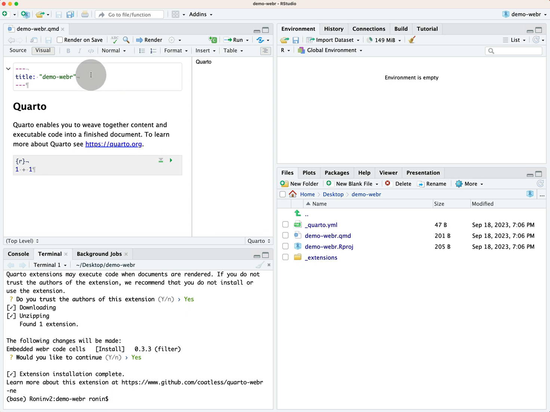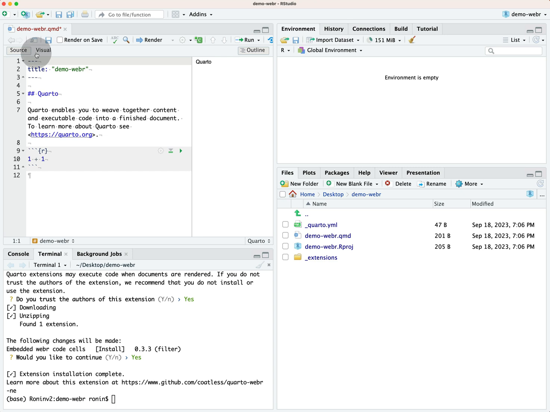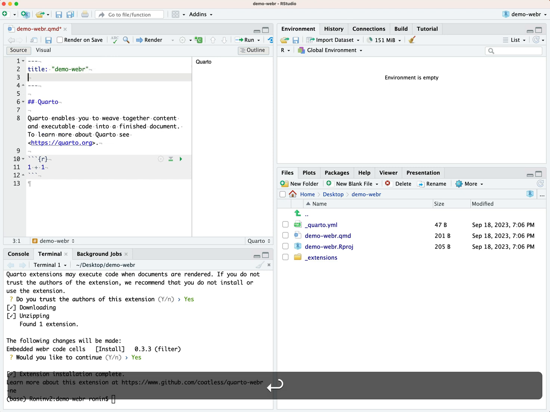With the _extensions folder present, what we're going to do is we're going to go to the demo-webr document. We're right now under the visual mode. We can either use visual or we can switch into source. For simplicity, I'm going to use source. And we're going to change the document slightly.